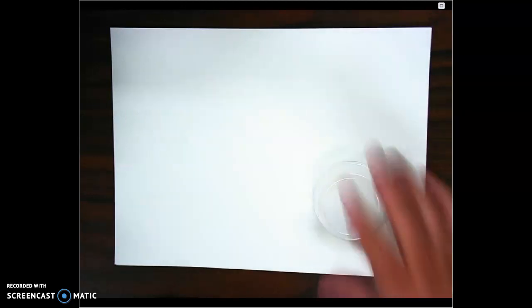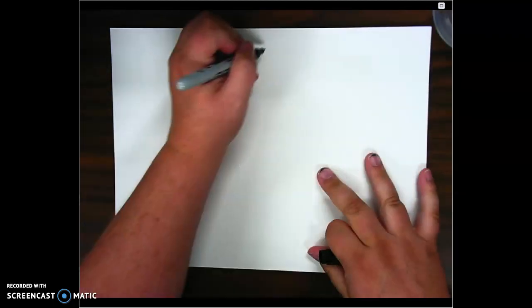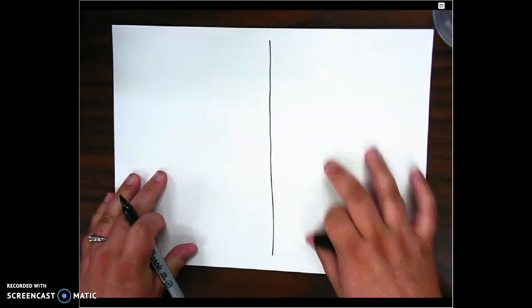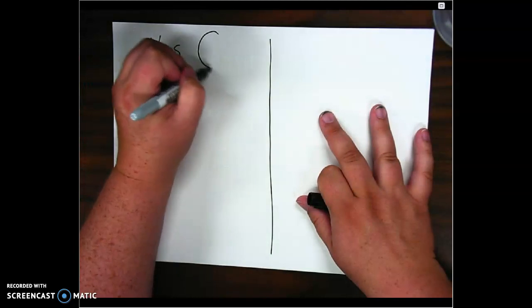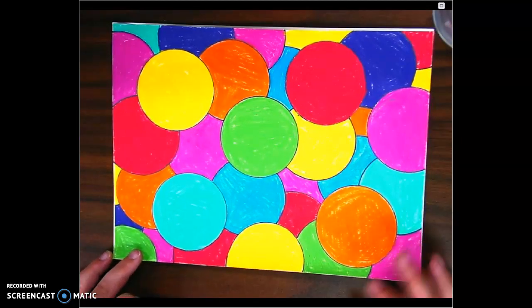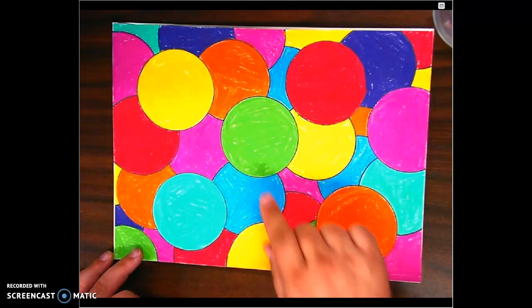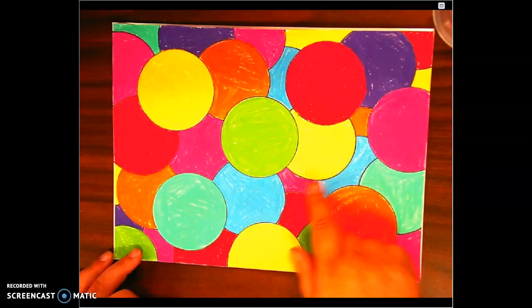So, getting started. Overlapping shapes. There's something you should know about overlapping shapes. Let's talk about this right here. What are overlapping shapes? Okay. Overlapping shapes, if we look at this again, are shapes that show space, because we can see that one is in front of another shape. And then back here, there's another shape.